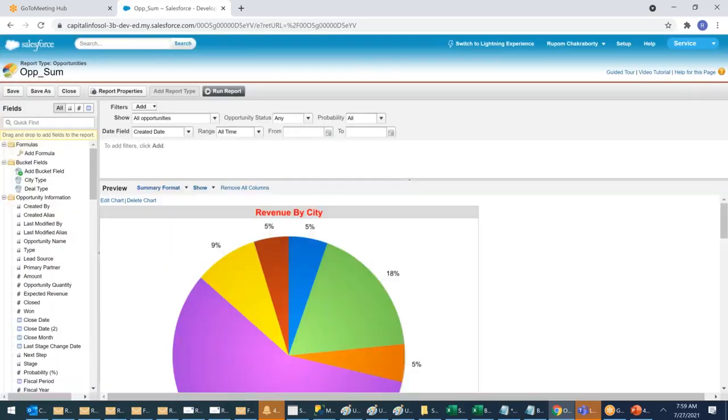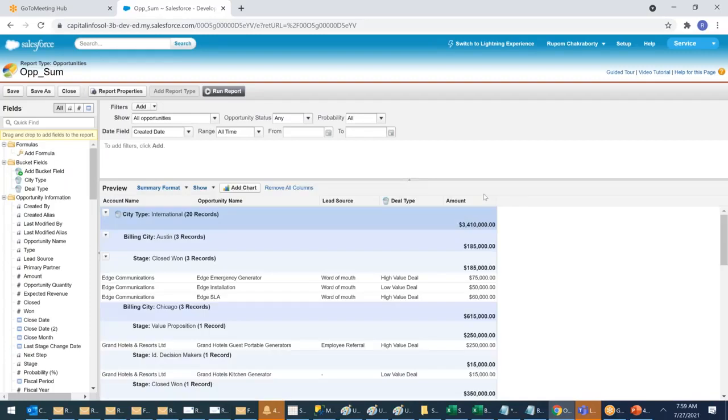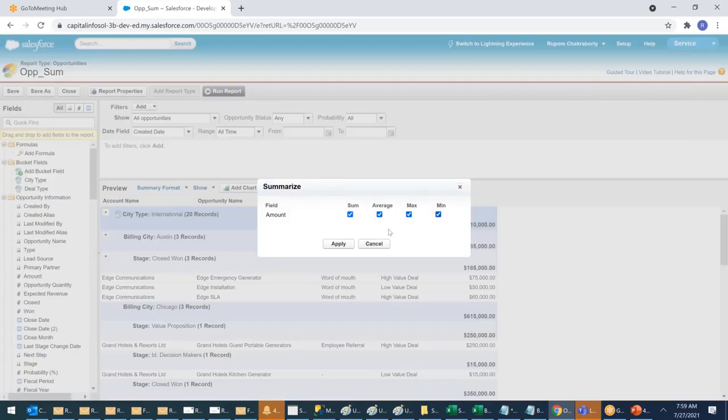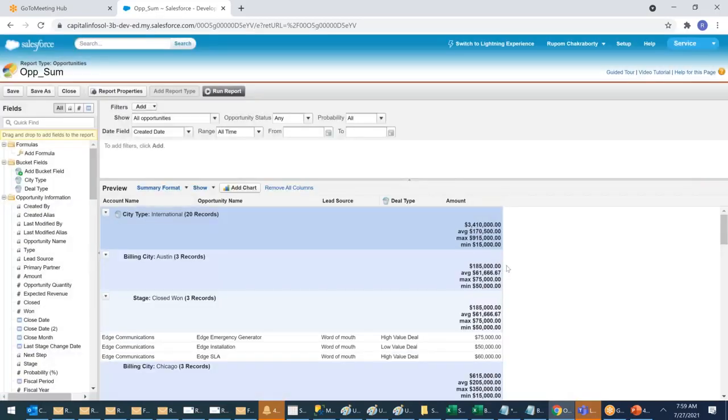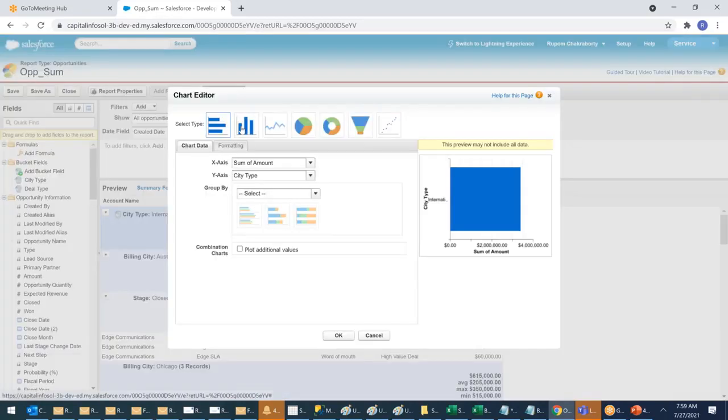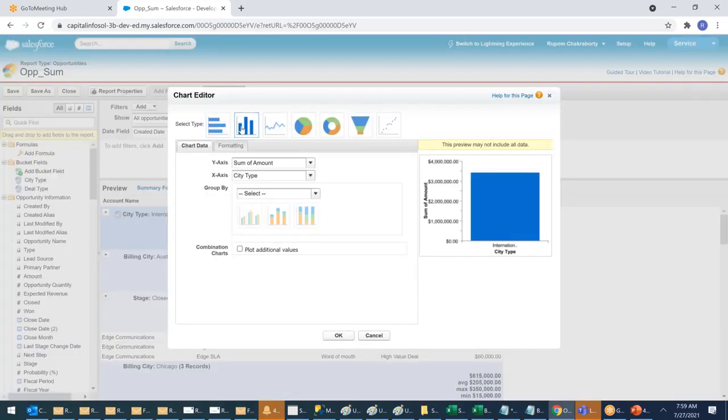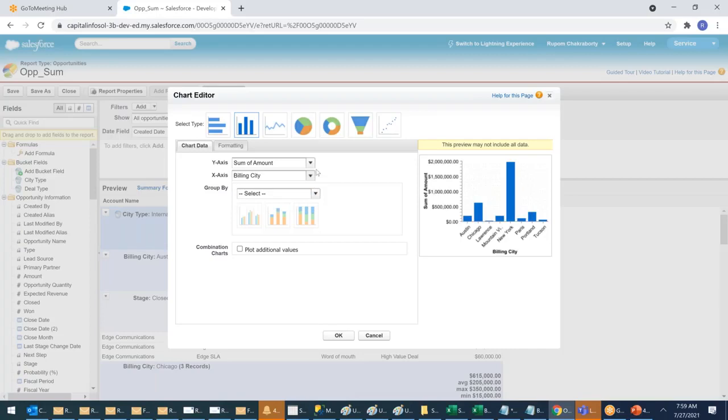I click on customize. I say delete chart. We'll do it again. In the amount, I go ahead and I say summarize average, maximum, minimum. I want to see all the values. In such a case, you will take bar chart. Sum by city type, by billing city, or by stages. Which stage, how much? I'll say by city.